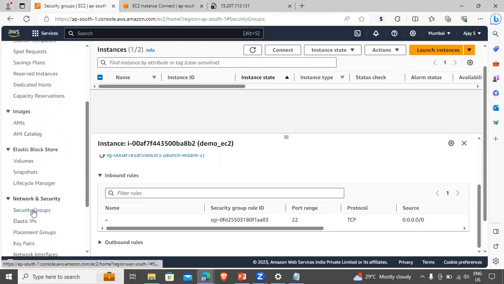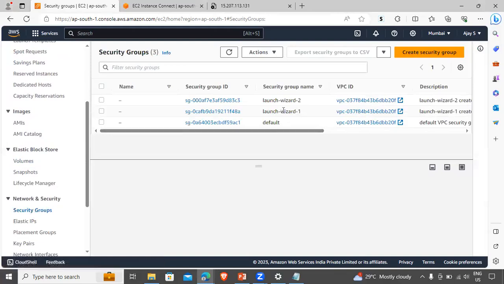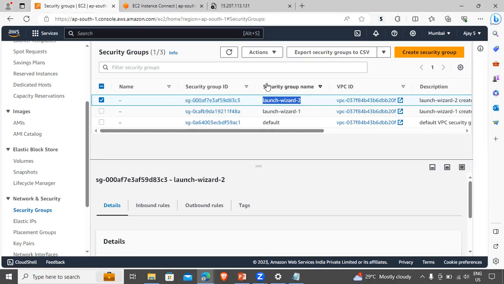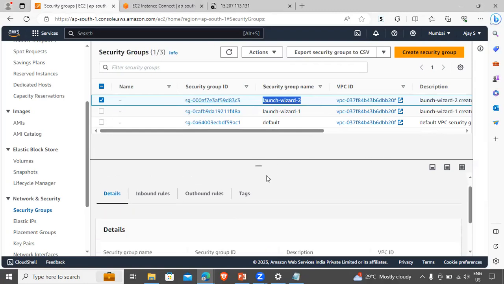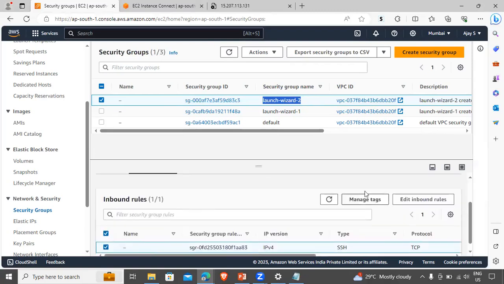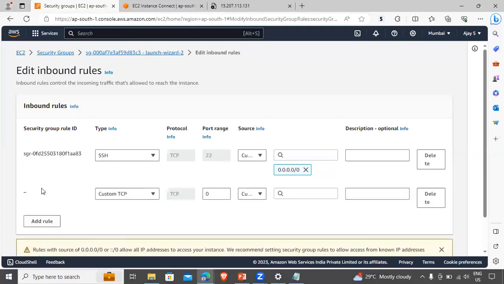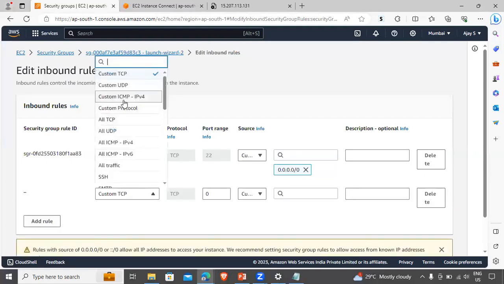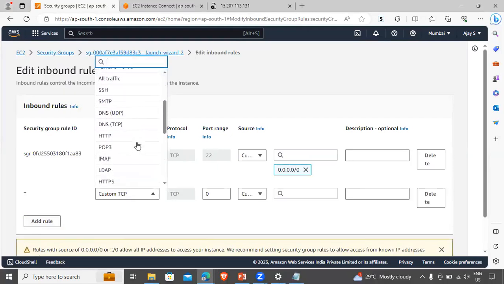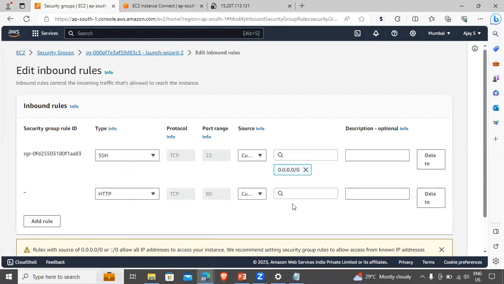Just click on security groups. And there is my launch-wizard-2 for my EC2. Just select that one and come down. Click on inbound rules and click on edit inbound rules. You can see by default it is having SSH. Click on add rule and we have to enable the HTTP traffic, right? You can see HTTP is here.